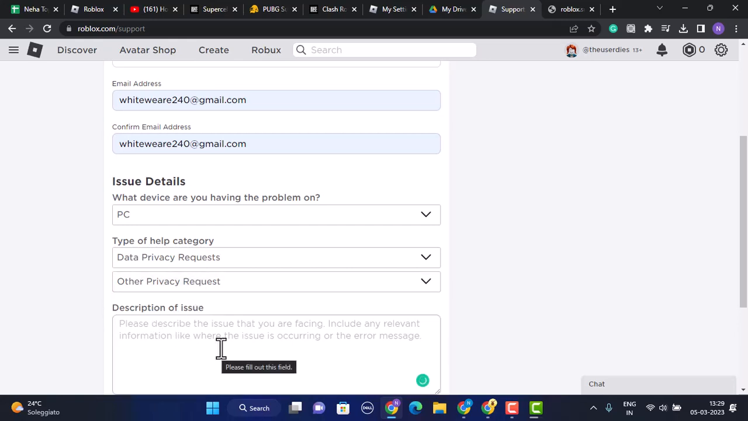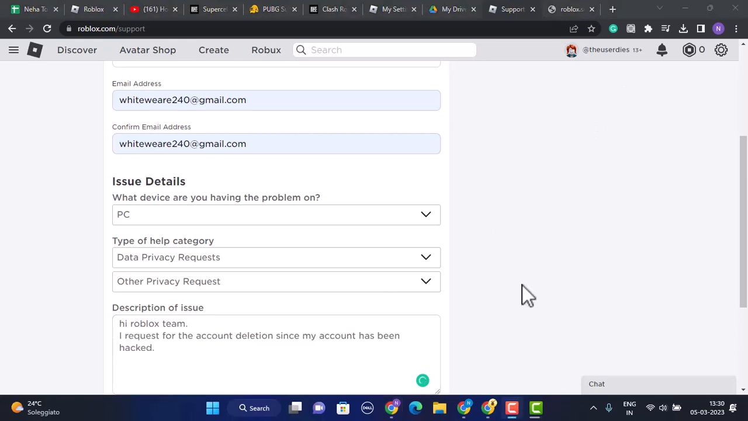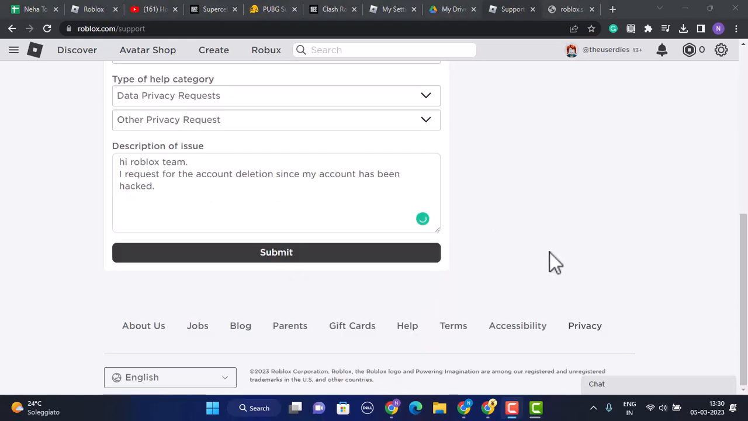So you'll need to submit a report to the support team stating that you want to delete your Roblox account, and you'll also need to provide a valid reason for deleting your account. For the additional information, you can even provide your contact information associated with the Roblox account once you're done entering the description.